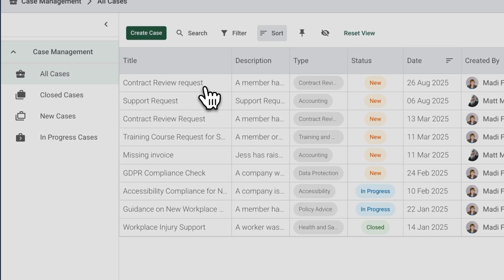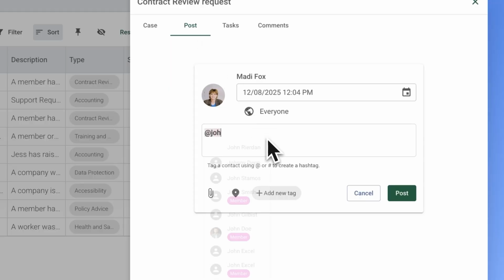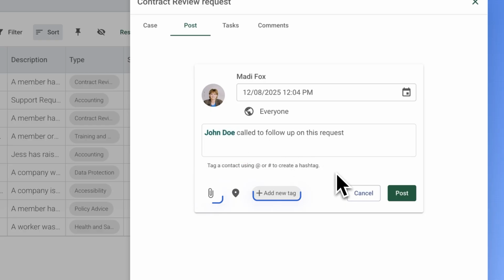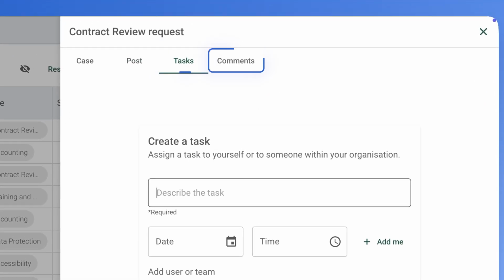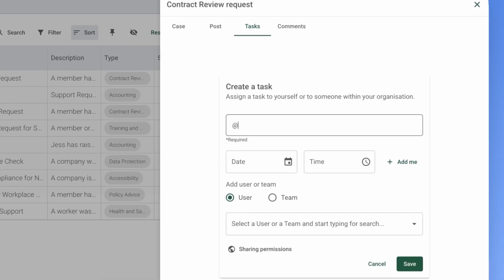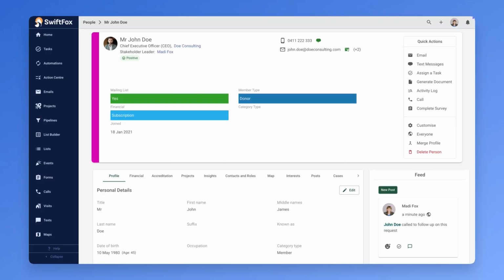Inside each case, you can create posts to record notes and updates. Note, these posts are saved on the case itself, not the person's main profile, helping you keep case-related information organised in one place. You can tag people, add attachments, and apply tags, just like posts everywhere else in SwiftFox. You can also add tasks and comments to a case. Tasks can be assigned to other users to follow up on case-related actions.